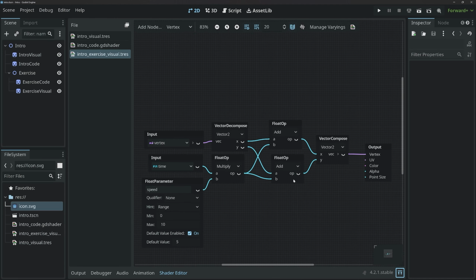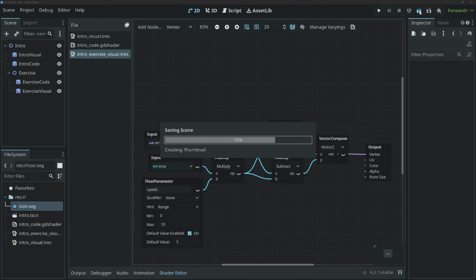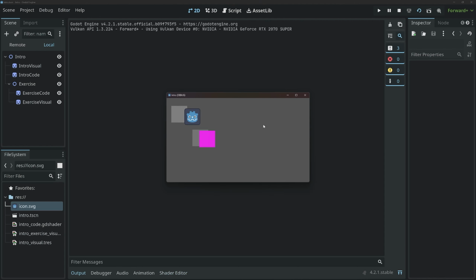At the moment, we are moving down because for vector.y, we are adding this value. But we want to do the opposite. We want to subtract the value, which we can do by simply changing this add to a subtract. And then I can run all of this again. And now this thing is moving up and right.